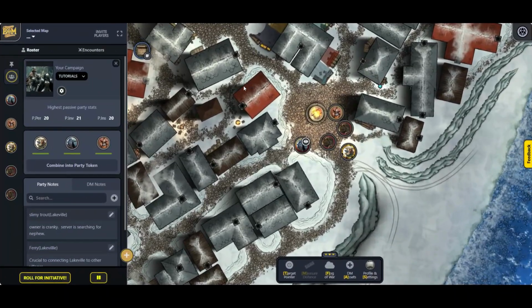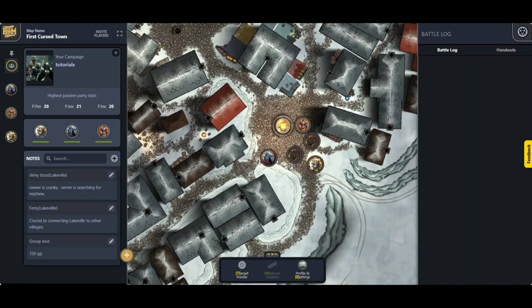This is the GM view. If I click over to here, here's the player view. In the player view, you can see it gives you the map name, and it says First Cursed Town. But the thing is, when they first came to this town, they don't know anything about the plot line of the 7 cursed towns. And as a DM, you don't really want them to know that.